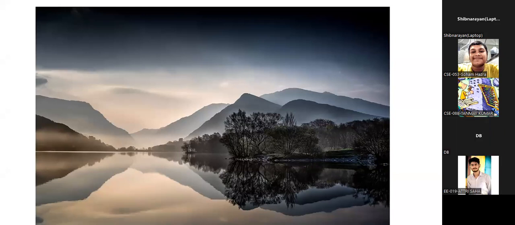There are some trees. The trees are the foreground, then the mountain, and then the sky. So there are also three layers in this photograph.